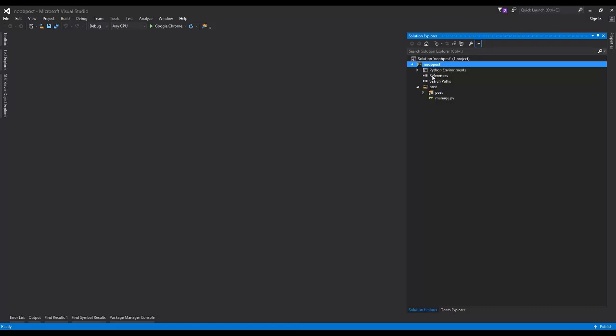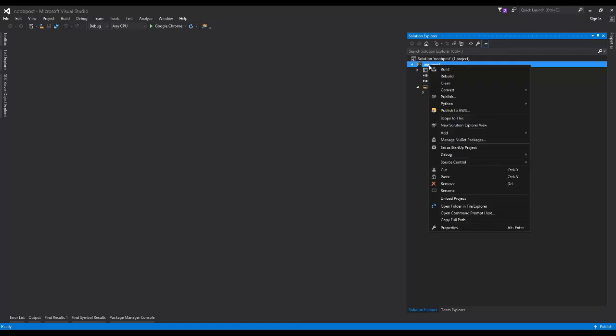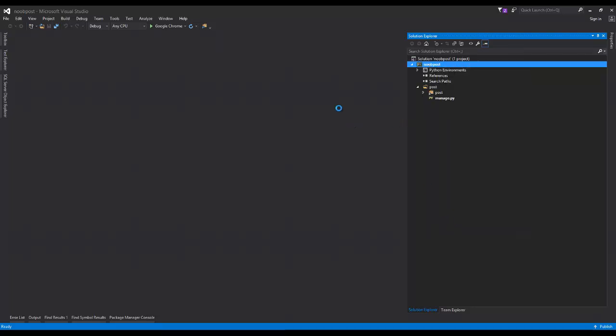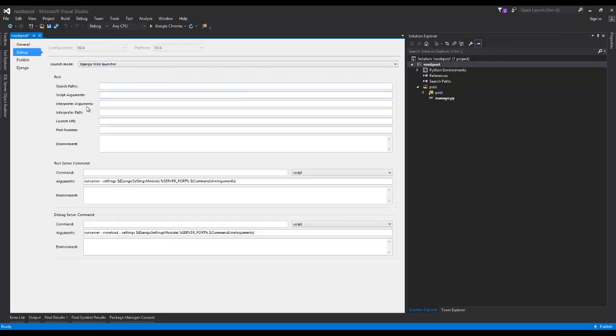Alright, so now what I need to do with Visual Studio is I need to right click on this and say set as my startup file. So my manage.py should always be my startup file. If I right click on the project and I go to properties in Visual Studio, I can go to my debug panel here and I can actually give it the port number that I want it to be set up under. So every time it runs, it'll use port 8000.